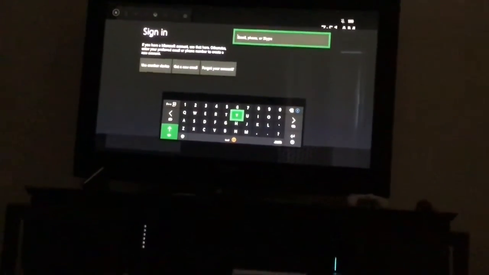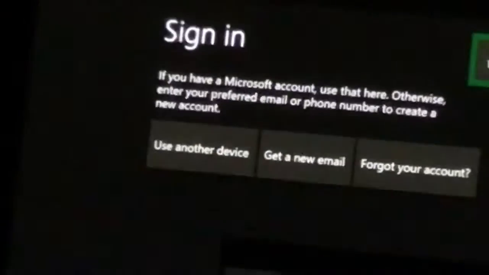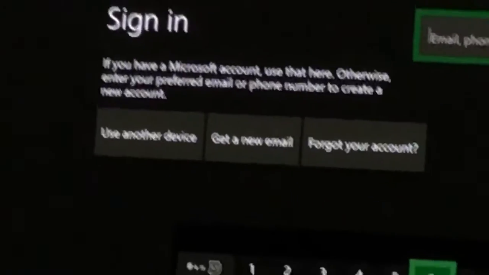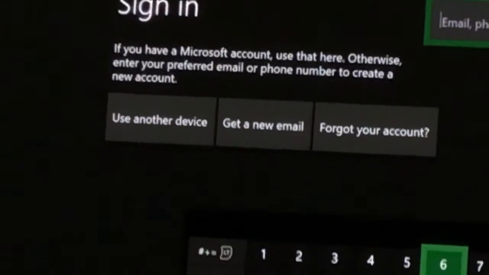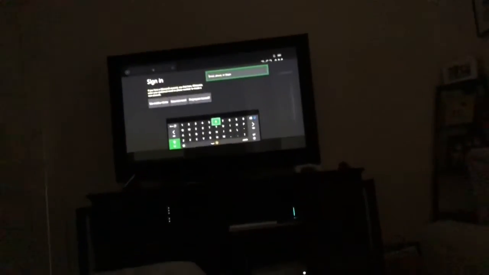Okay, so let me just read you these instructions. Zoom in really good and then dim it. Okay, sign in. Sorry, it's shaky. Sign in. If you have a Microsoft account, use that. Otherwise, enter your email, phone number to create a new account. Okay, so that's what you're gonna want to do.